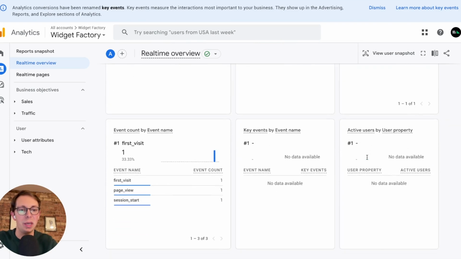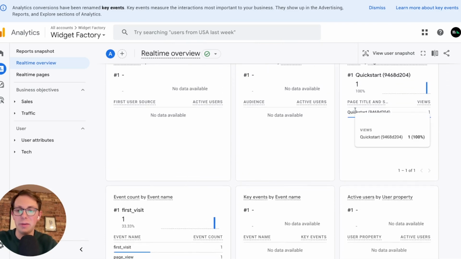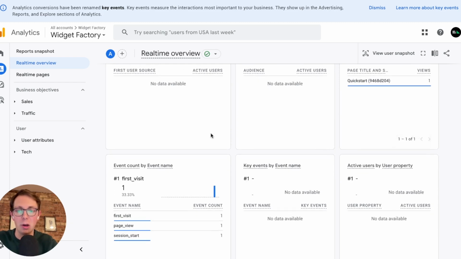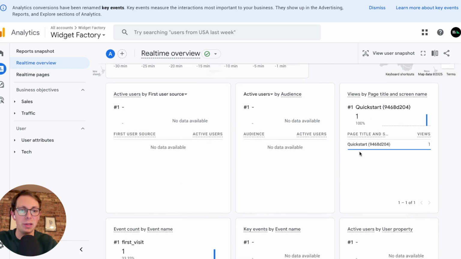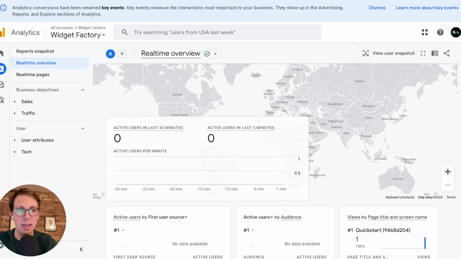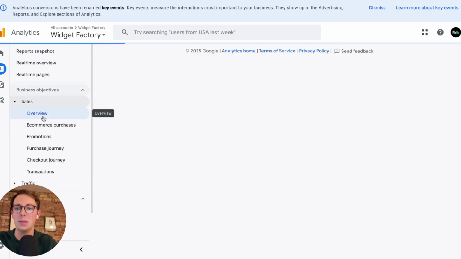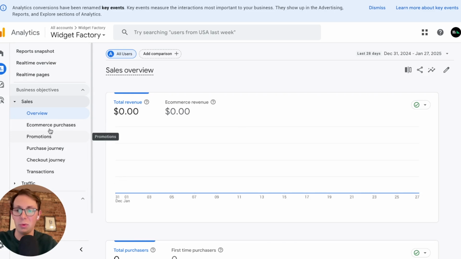Oh, and now we can see here that we are now receiving data from me refreshing our demo site. We can see the first visit, page view, and session start events logged, as well as our homepage under our page title and screen name. This is fantastic as we're now seeing data, but I do recommend checking back in 24 to 48 hours, as the only data that's going to be available right away is in our real-time report, as some of our most useful reports will have that data lag, like I said.